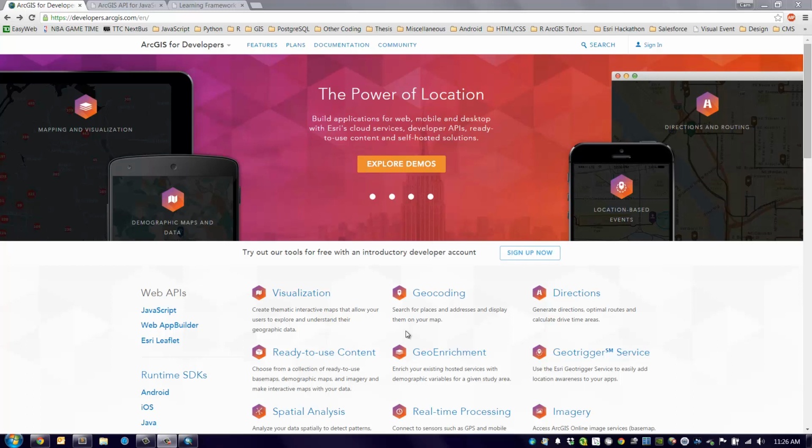I'm going to be talking to you about a number of different things related to the App Challenge. First, we're going to start with how you should get started with this project. And the first thing you really need to do is create an ArcGIS developer account.